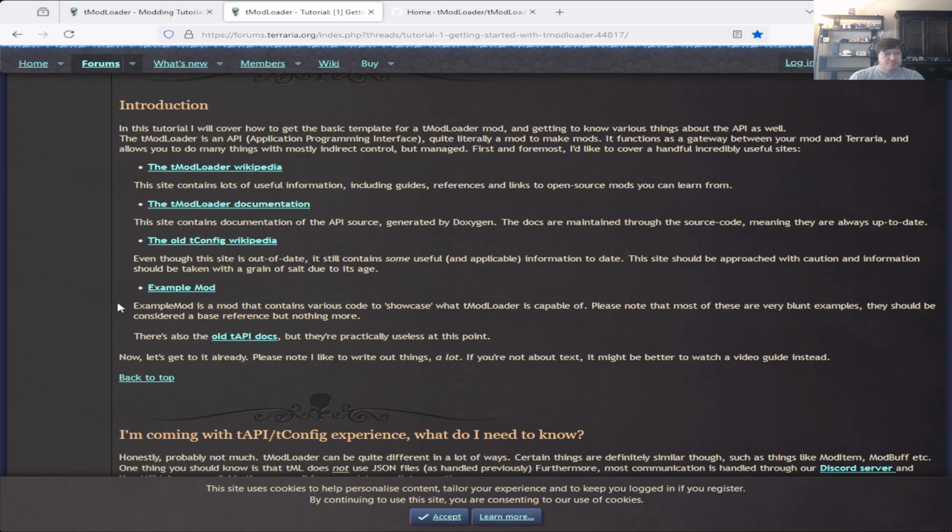Let's see. Example mod is a mod that contains various code to showcase what tModLoader is capable of. Please note that most of these are very blunt examples. They should be considered a base reference, but nothing more. There's also the old TAPA docs, but they're practically useless at this point. Hey, let's get to it already. Please note I like to write out things a lot. If you're not about text, you might be better to watch a video guide instead.